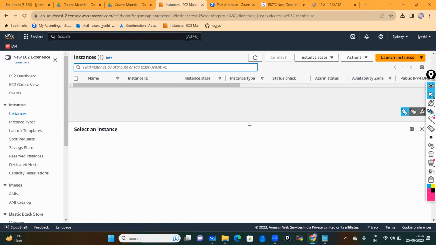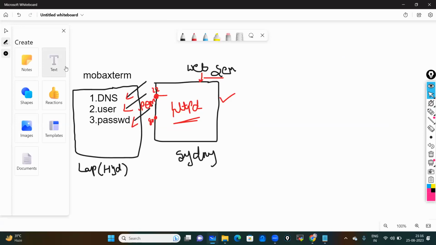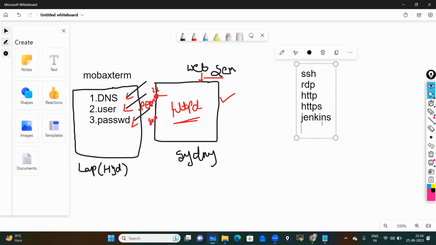Here you just have to remember some port numbers. Those are very, very important. Even in interviews they will ask you. First one is SSH, then RDP, and then HTTP and HTTPS. These four, and of course two more: Jenkins and Tomcat. Jenkins is the tool, and Tomcat. You just have to remember these port numbers.